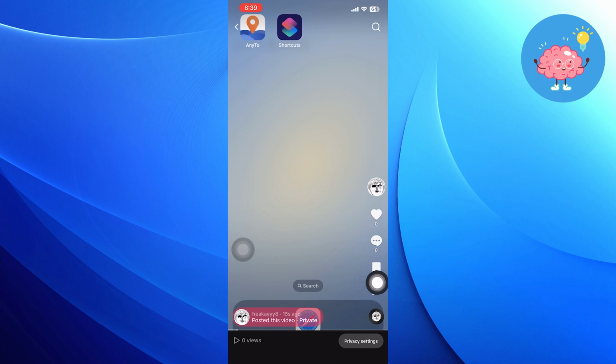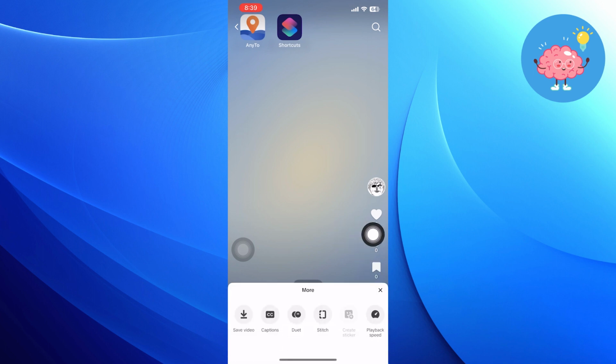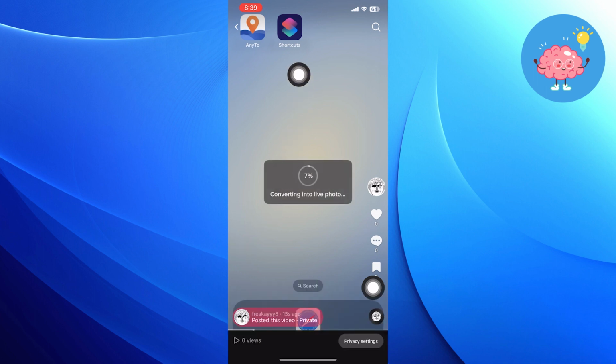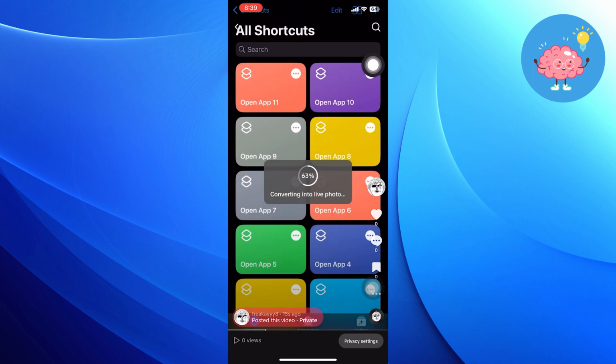Click on the three dots under the save option and then click on live photo. Wait for the video to get converted to a live photo. That is how you can turn your video into a live photo.